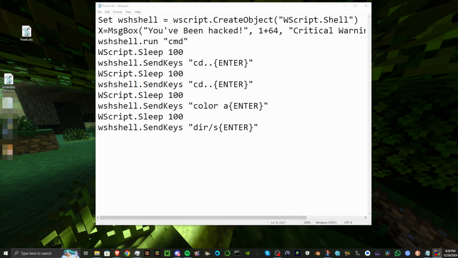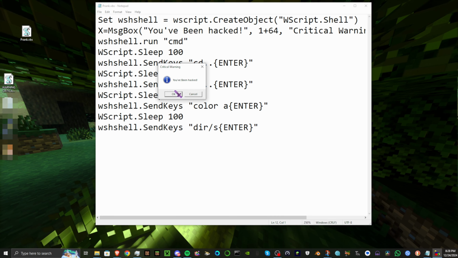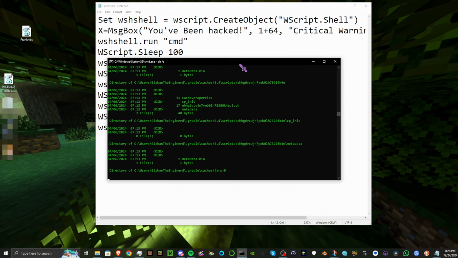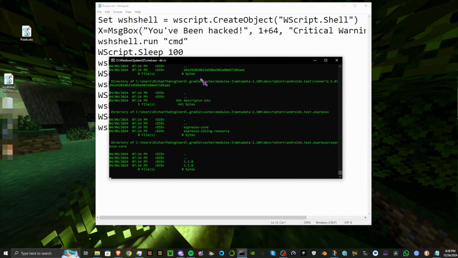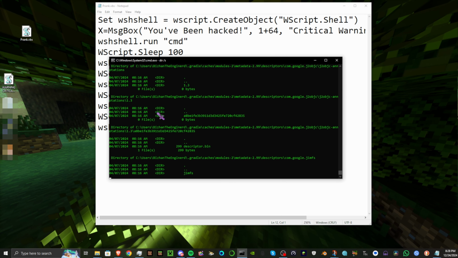So now when I run it, it will say you've been hacked. Once you click OK, it'll open it, and pretty much instantly it'll open it all up. And if you know your computer's a bit faster like mine, you can probably change it to be more like 50 milliseconds.